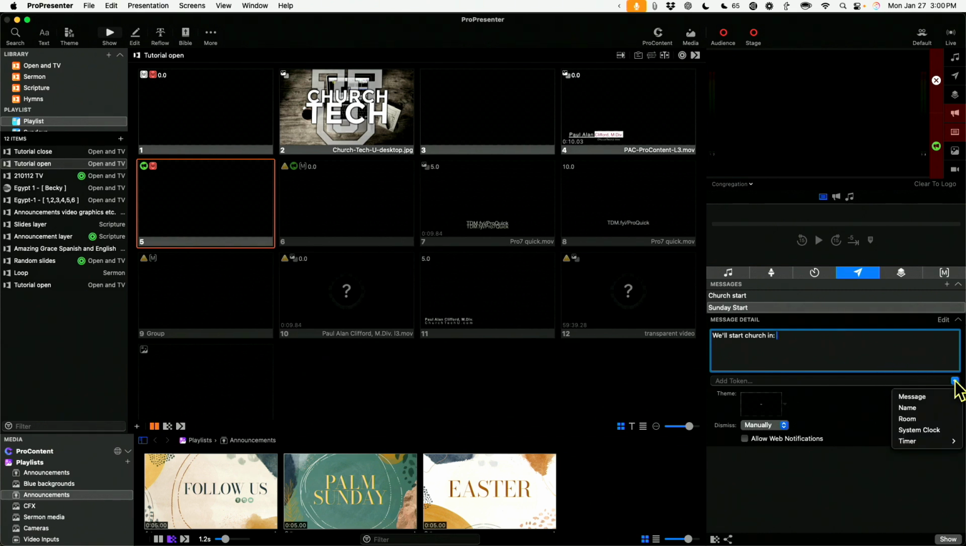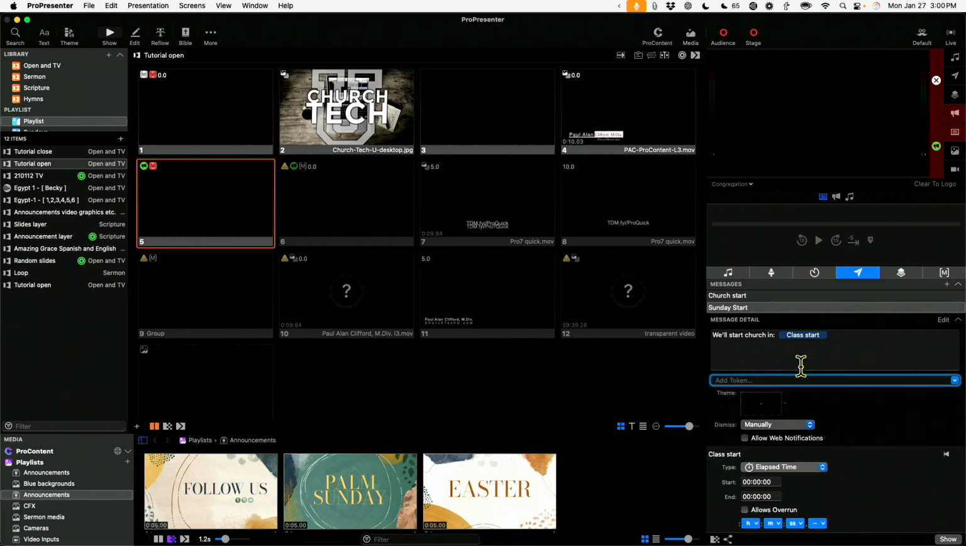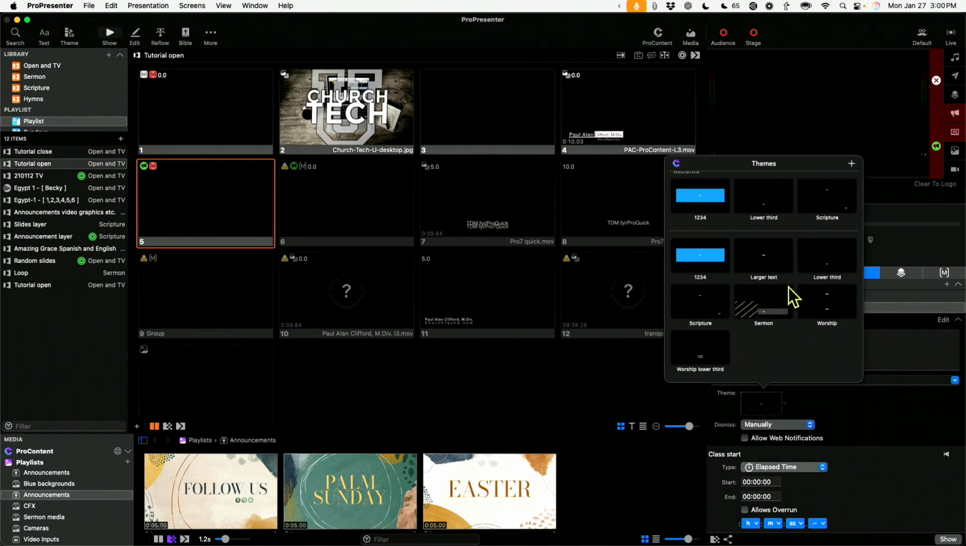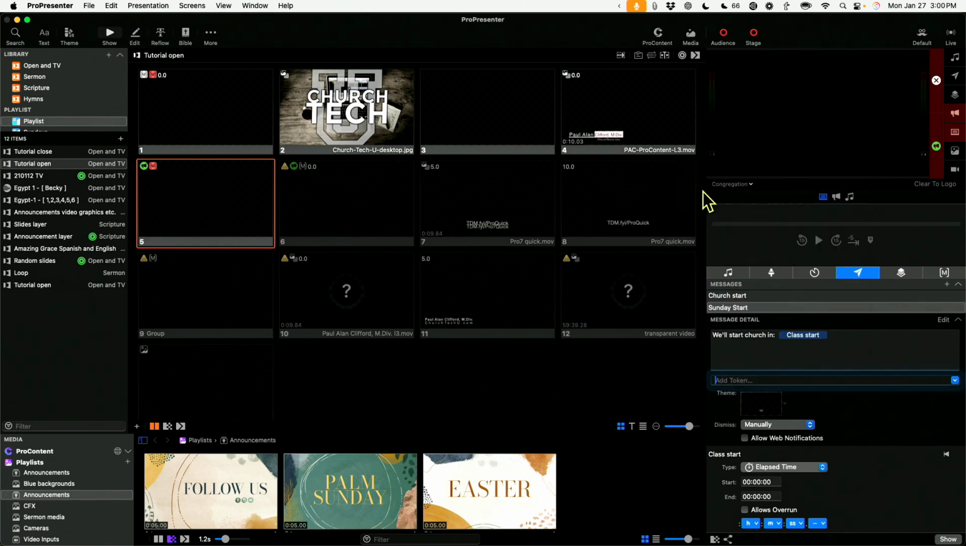And now down here, this little drop down, go down to timer, and let's select the church start timer that we just created here. Okay, now for theme, you want a theme that you're going to use to change how it looks. So let's see if we've got a good one. Let's just choose this worship lower third one, and that'll put the timer down here towards the bottom. Okay, so that's good to go, and we can change what places we want to show.